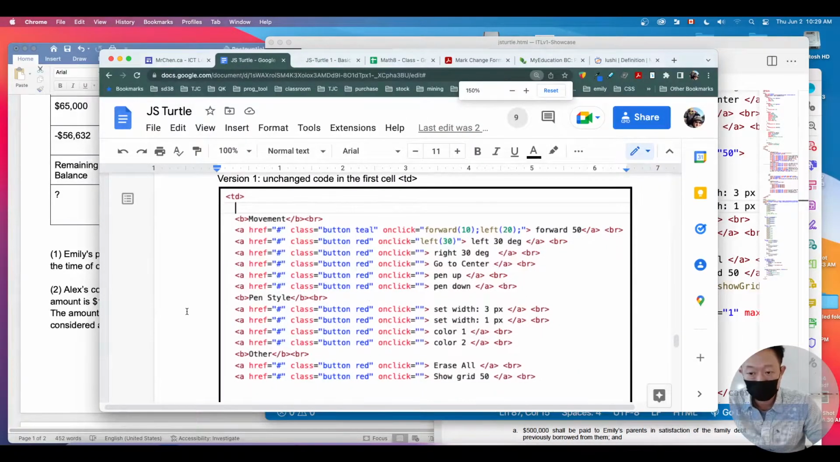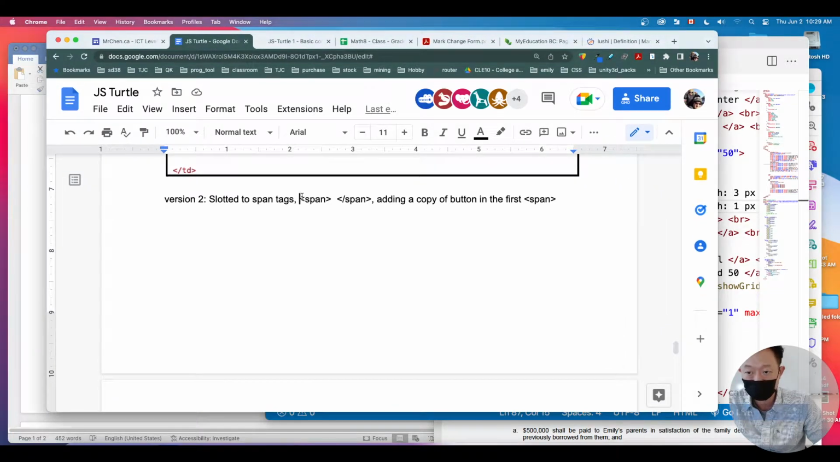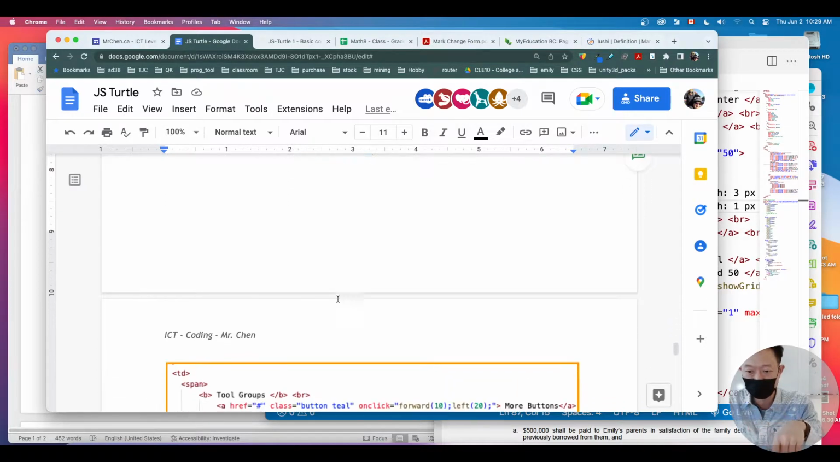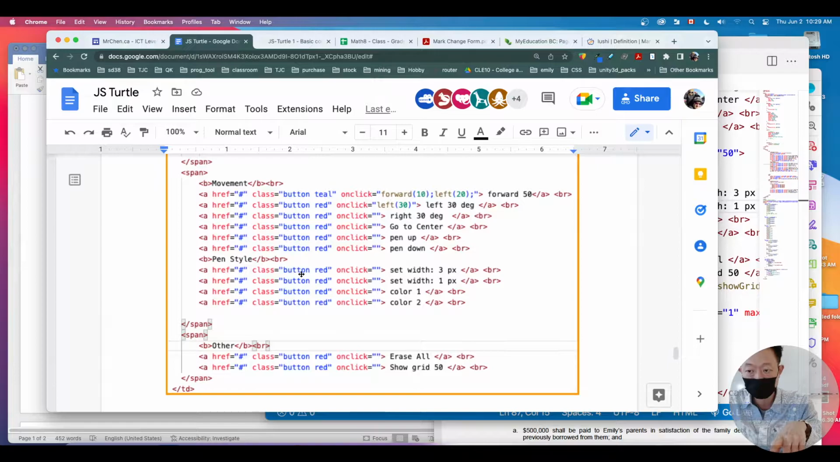How we do that is we're going to set up a so-called span. A span is pretty much useless, except that it lets us control an area. It doesn't really do anything. It just says from here to here, this is the span. It does not make a new line or anything. So I'm going to show you how we could do this.